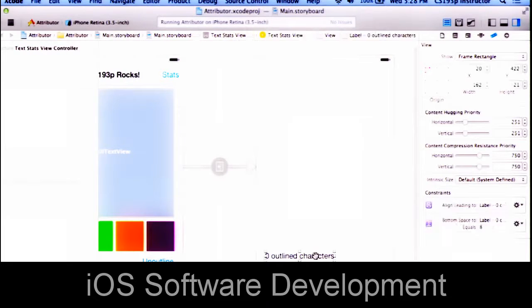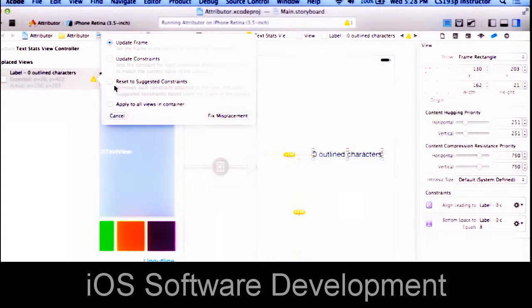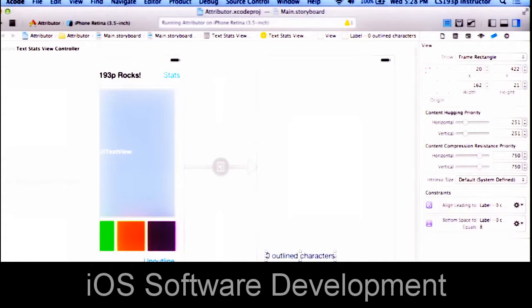One other thing I'll show you real quick. You see you move this guy, and now these are yellow because this doesn't match up. This is where the dotted box is. Again, in the outline, if I click this, I have these choices up here. I'll update the frame to put it back.